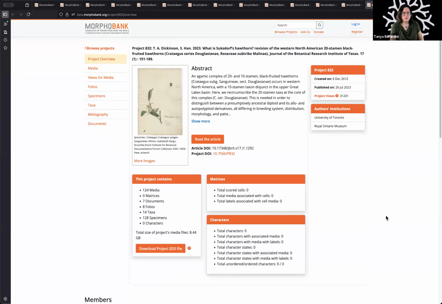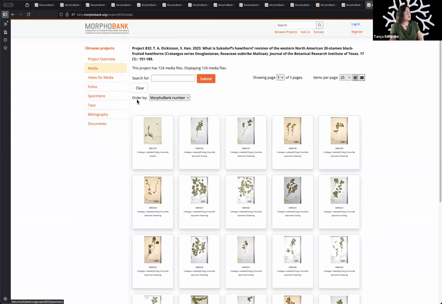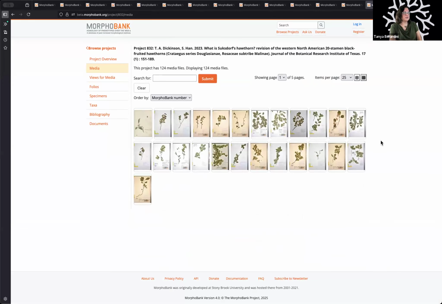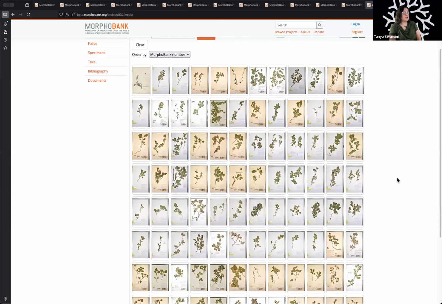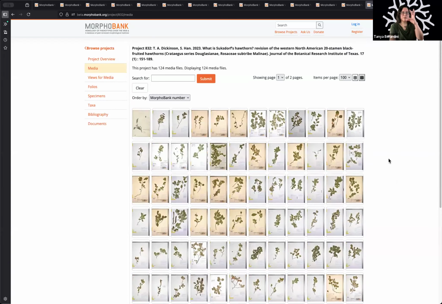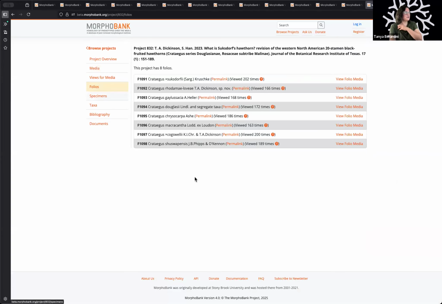Okay, so I did want to go to another project to show you folios, because the last project didn't have folios. This is another media heavy, but not as heavy as the previous one, project. It has no matrices, but it does have a bunch of media files, and it was a characterization of a plant family. It has 124 media files, and if I look at it in the thumbnail version, I'm like, oh, those are kind of nice. I can look at about 100 of them at a time, but maybe I want to look at them in blocks that show the media grouped by species, and you can do that in folios.